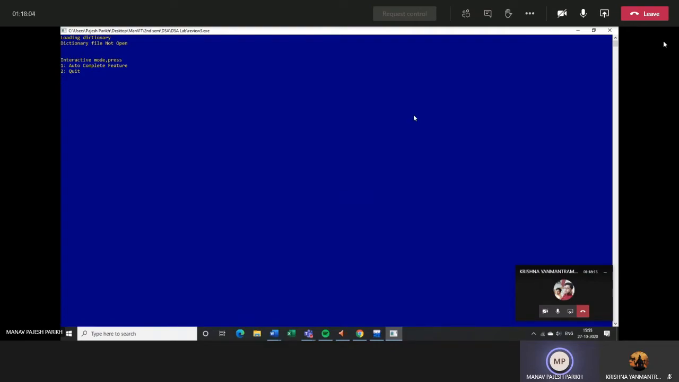In the starting, it asks whether you want to use the autocomplete feature or quit. I'll go for the autocomplete feature, and I'll write help. Since there are no words in the dictionary, it asks whether we want to add the word to the dictionary or not. I'll type yes. Then again I'll type another word, hello. Since this word is also not in the dictionary, there are no suggestions available. So I will add this word to the dictionary.